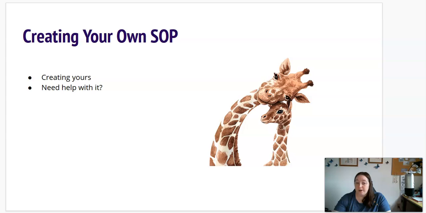So, creating your own SOP. Based on this training, I have a blog post as well at clarissaawilson.com/standard-operating-procedures. I will link that in the comments as well. I also have an example SOP that you can get as part of my bookkeeping toolkit, and all you have to do is plug in your own information. Most of it's already set up for you.